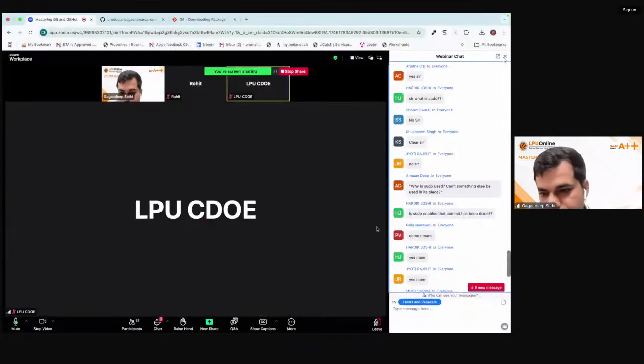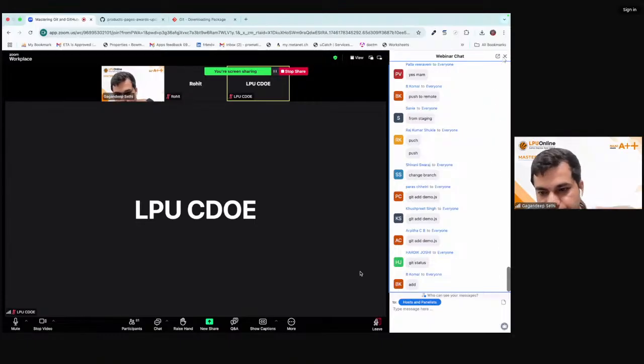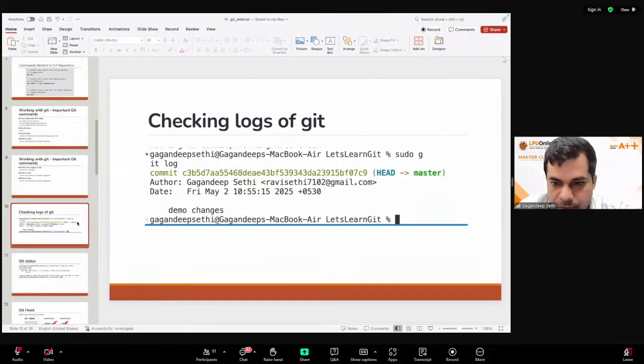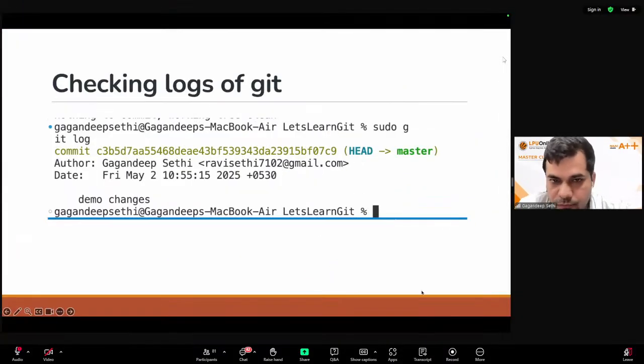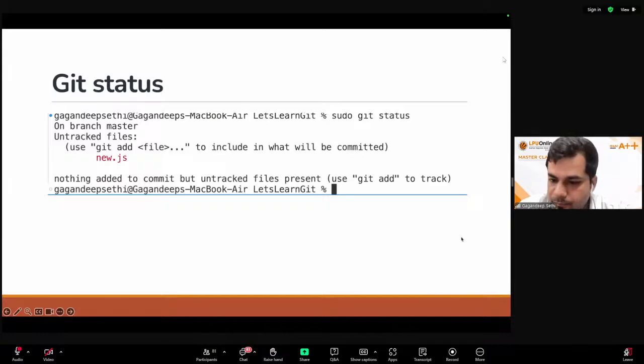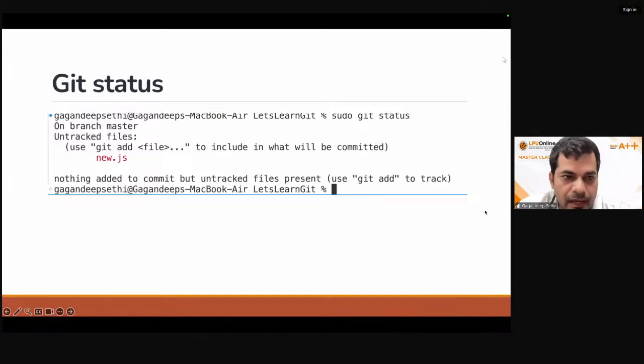Any doubts so far? No doubts? Okay, great. So moving on to the further commands, we will have git status. Git status will tell you the current status of the file.